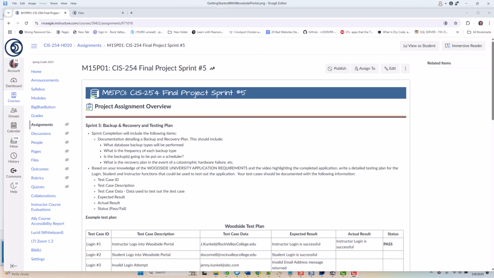Essentially, when you are doing the backup and recovery of the application, it's essentially going to be the database. Now, this should include what database backup types you are planning on backing up, what's the schedule frequency, how often, and if multiple backup types, when is each one going to occur? Is the backup going to be put on a scheduler as a job? What is the recovery plan in the event of a catastrophic hardware failure, etc.? Those would be things that you would want to provide some details on.